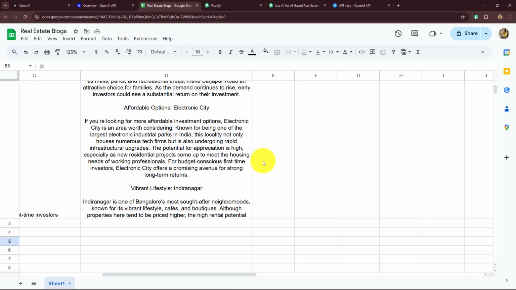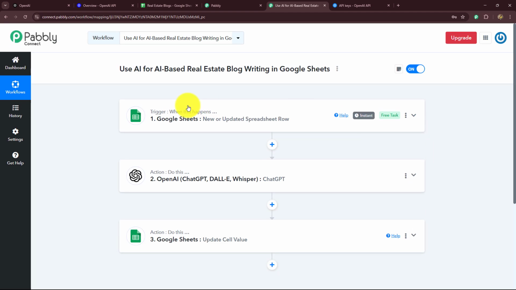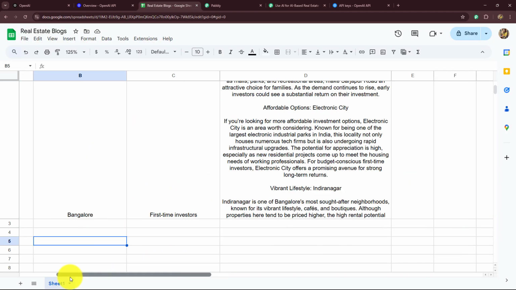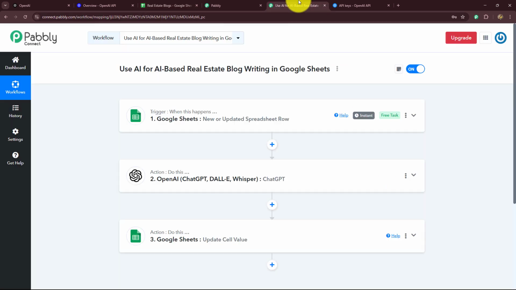So in this way, the automation is completely set up, and now every time a new row will be added in our spreadsheet along with a new blog title, location and the target audience, the blog accordingly will be generated for real estate. So in a similar manner, for your real estate business, you can also very easily create this amazing blog, not only for real estate agencies, but if you're running any consultancy services or any other business, you can use this same automation. I hope the entire automation and the process is clear to you. It is helpful for your business.